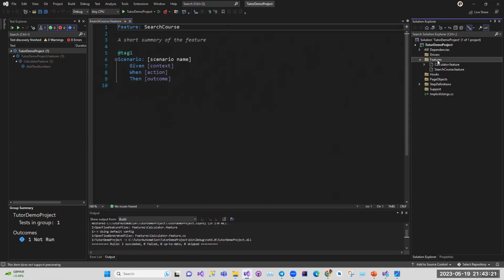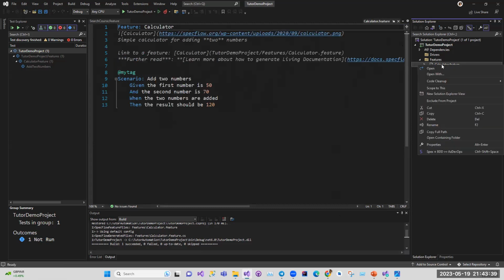And if you expand the feature, you see, this is supposed to be a SpecFlow icon. Please ignore, that is my Visual Studio. I don't know why it's not having the icon. It's something that I will look into, but your own SpecFlow should have an icon, SpecFlow icon, which is the green one. So I can delete this calculator.feature.